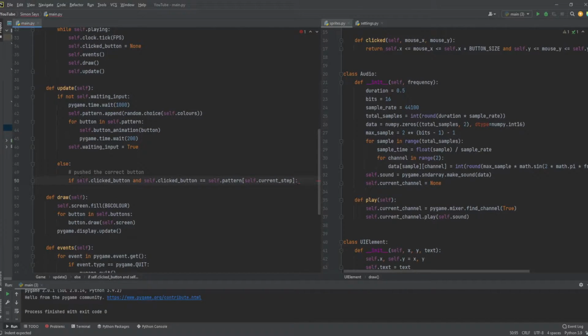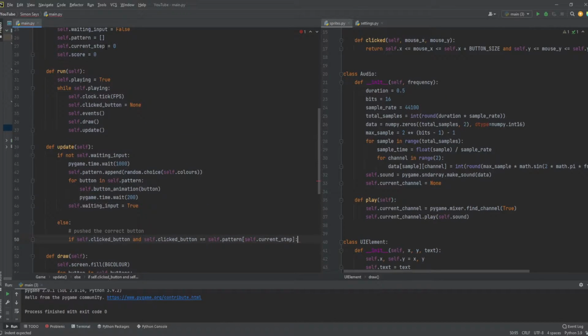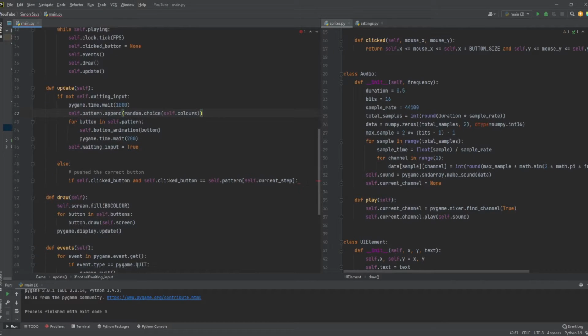So first we see if self.click_button, so that means it's not None. Okay, and then we also see if the clicked button equals the self.pattern current step. That means we're clicking on the right button. Okay, that self.current_step, as I mentioned before, is going to increase by each of the colors that we have in the self.pattern.